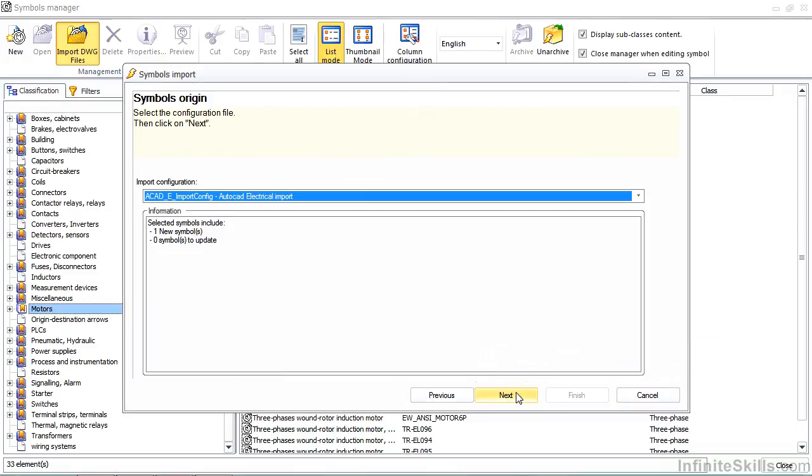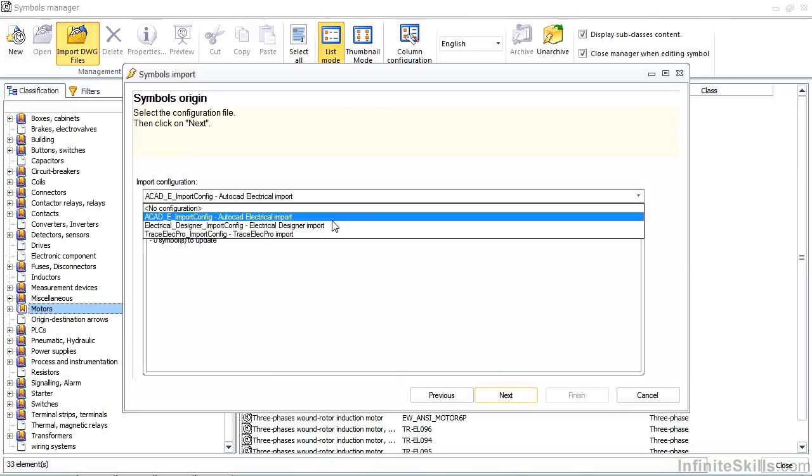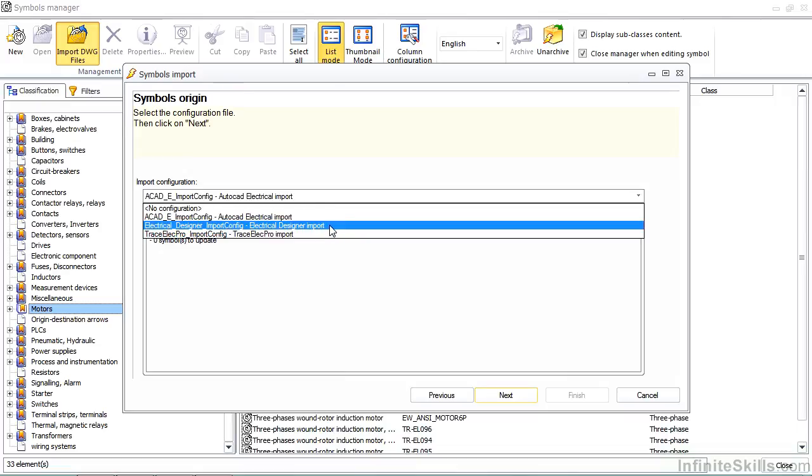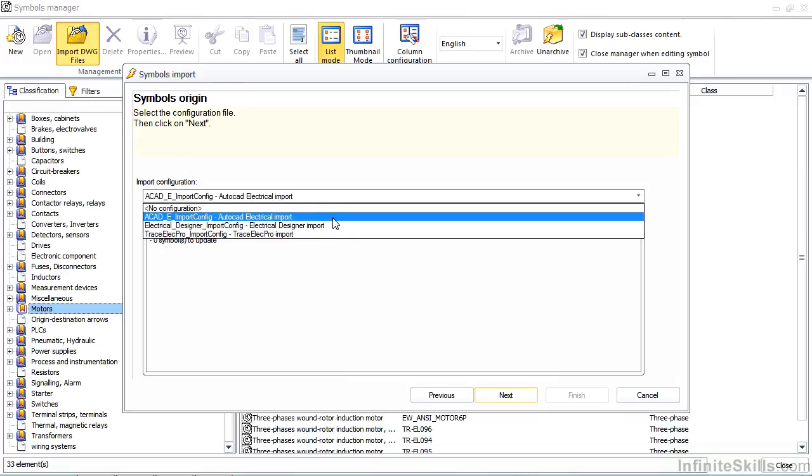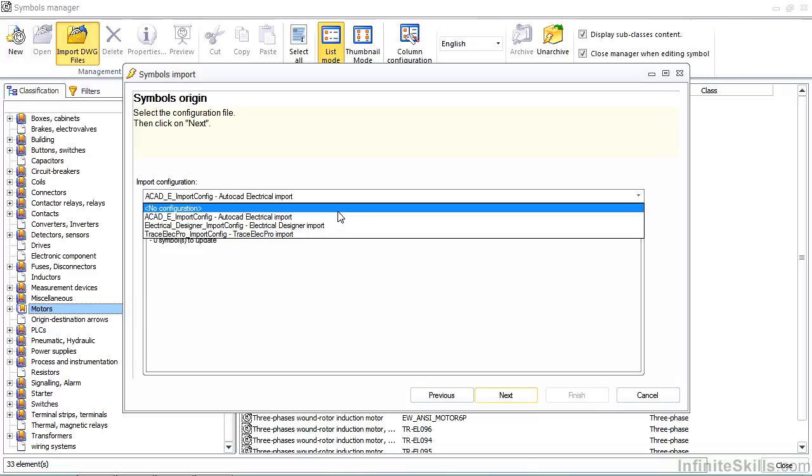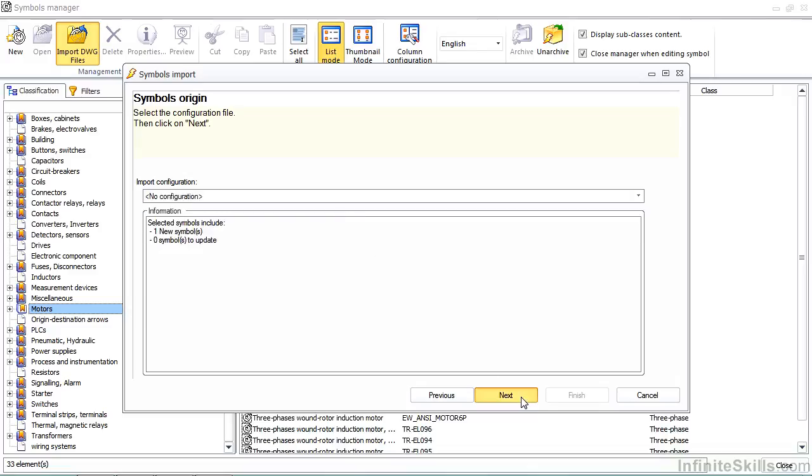I'll hit Next. It will ask us in this wizard where the symbol came from. If it came from these different systems, there are special things that can be imported and translated on the fly. For example, AutoCAD electrical symbols may have attribute data that can be automatically mapped. In this case, I'm going to choose No Configuration and hit Next.